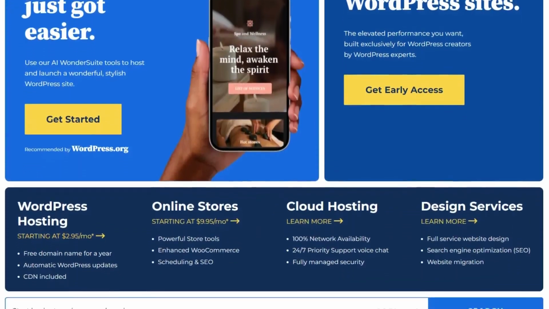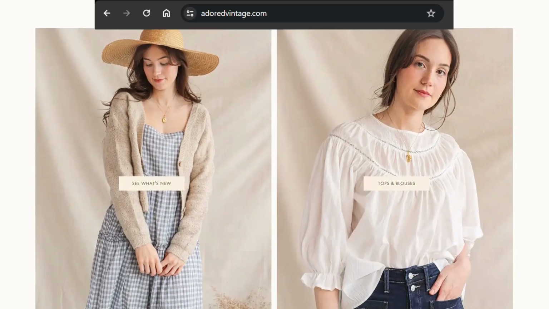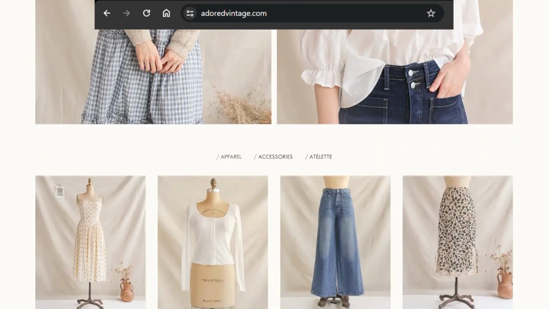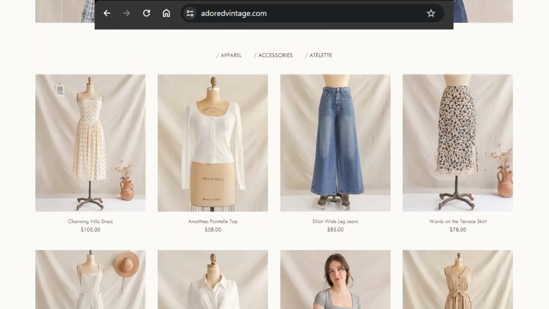So, you've purchased a domain through Bluehost and want to connect it to your Shopify store. Well, you're in luck because I'm here to guide you through the entire process step by step. So if you're ready, let's get started.